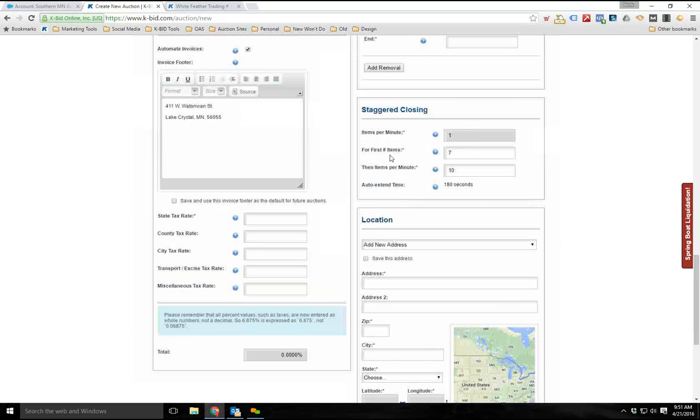And how this is listed right now is that the first 7 lots in this auction are going to close at 1 item per minute. So from 7 o'clock to 7:06, those first 7 lots are going to close. And then after that, they're going to close at 10 items per minute. So the use case for that is if you have 7 large items on the front of the auction and you want to slow it down a little bit. And then towards the end, you just have some smaller tools and hardware, things like that. Then you can do it at 10 items per minute or 5 items per minute, so it doesn't drag out 4 or 5, 6 hours long.